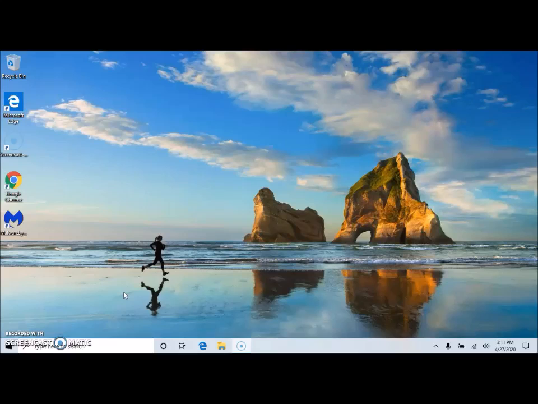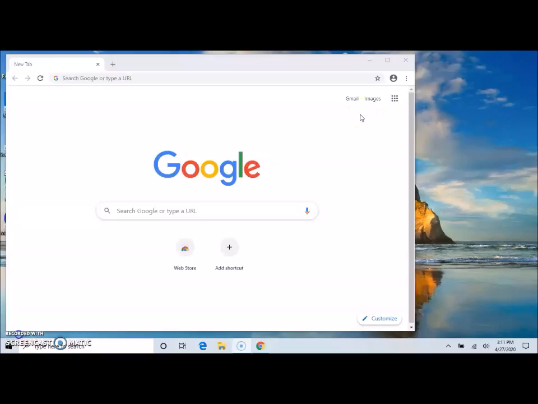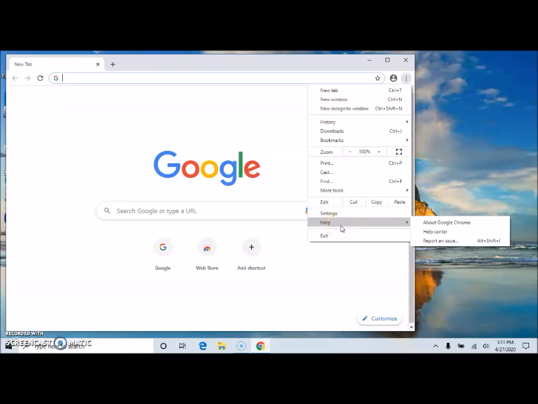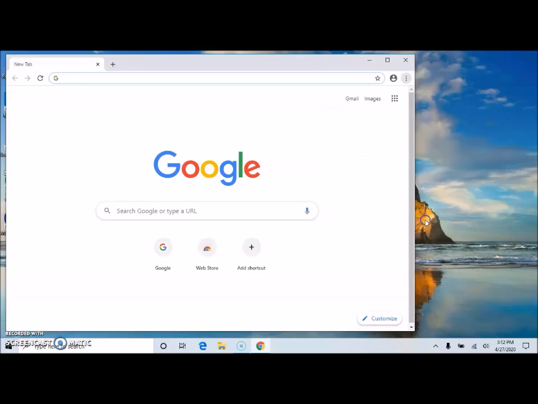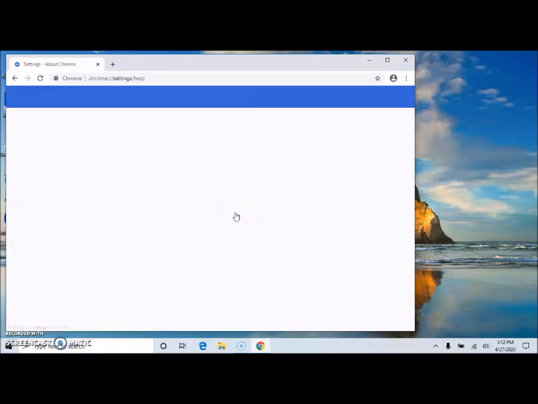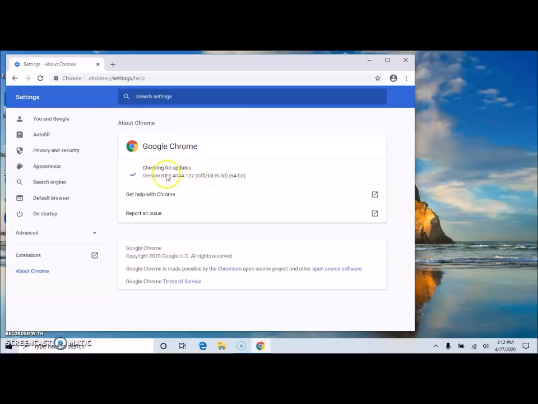You also want to make sure that your web browsers are up to date. And we can do this with Chrome by opening it up. Once Chrome is open, we're going to click on the three little dots. We're going to come down here to Help, and we're going to click on About Google Chrome. And it says it's checking for updates. And then it tells us Google Chrome is up to date. If it would not have been, it would have started pulling in the latest version of Google Chrome.